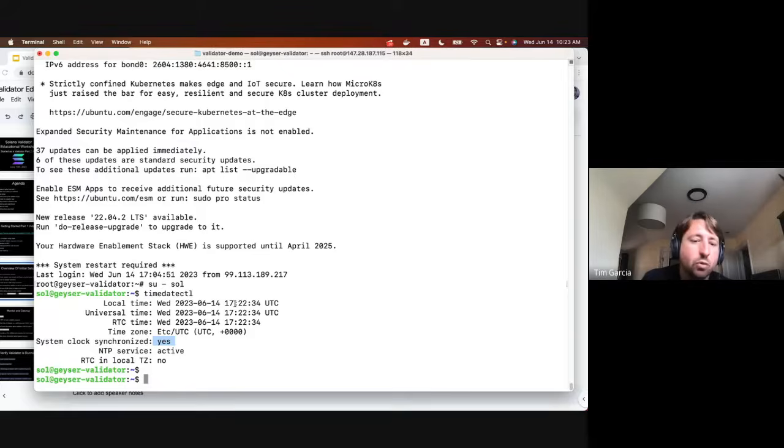But if you're off by like 20, 30, 40 seconds, then gossip may not update when you update versions or things like that. So it's a good idea to just double check this before you start setting up your validator. Any questions about that? I bring it up now because it's a common issue that people run into. No. All right, great. We're moving right along.